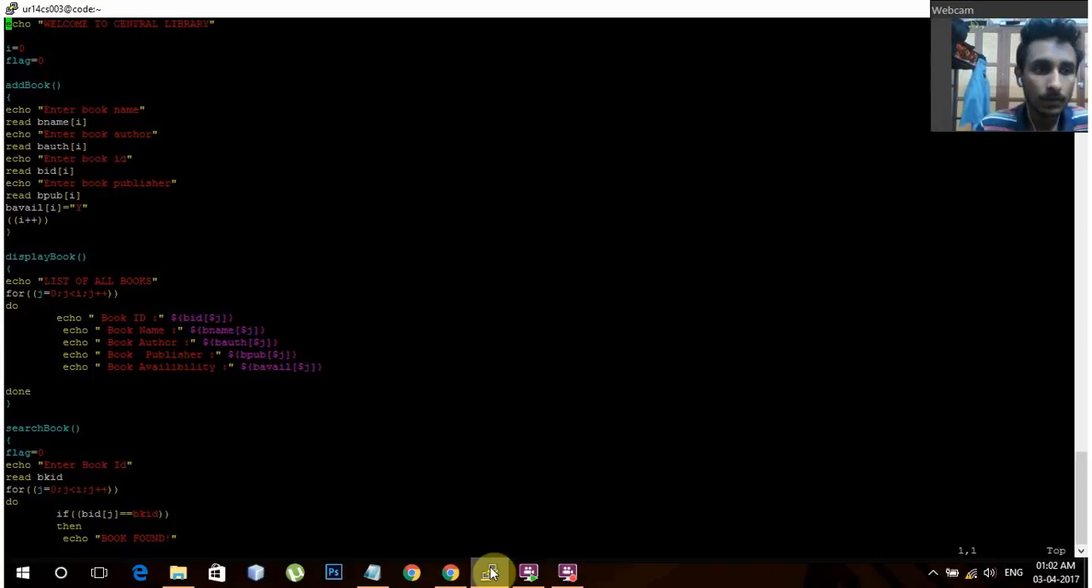In this we have to use arrays and functions. So we have two questions. The first one is to make a library management system and the second one is to show how a bank works. So first one, the library.